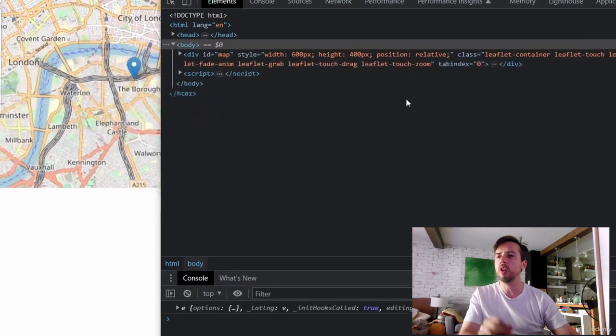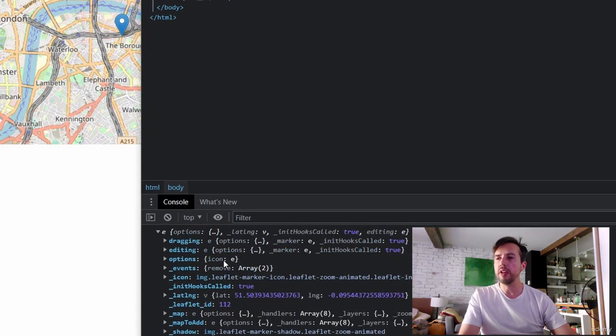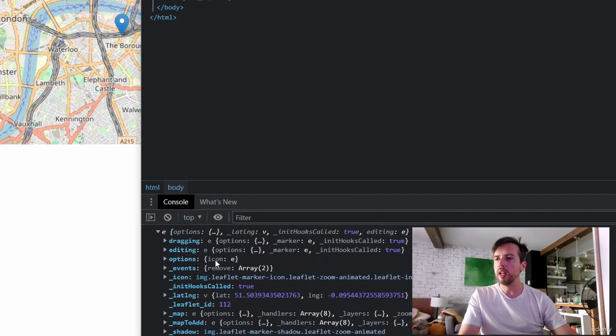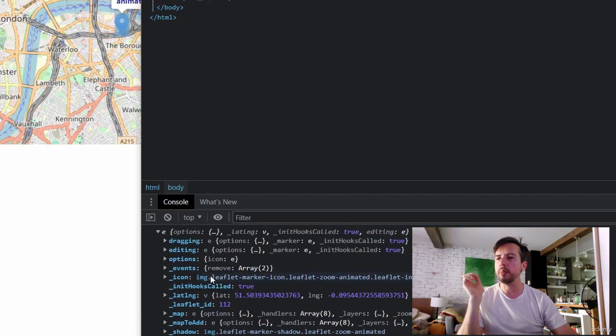And did we console log? We console logged a layer here, which has the latitude and longitude here. Where is it? Underscore lat long, right there. There's the latitude and longitude of this marker, as well as some other information about it, the icon. Really, all you really need is the latitude and longitude for this case.